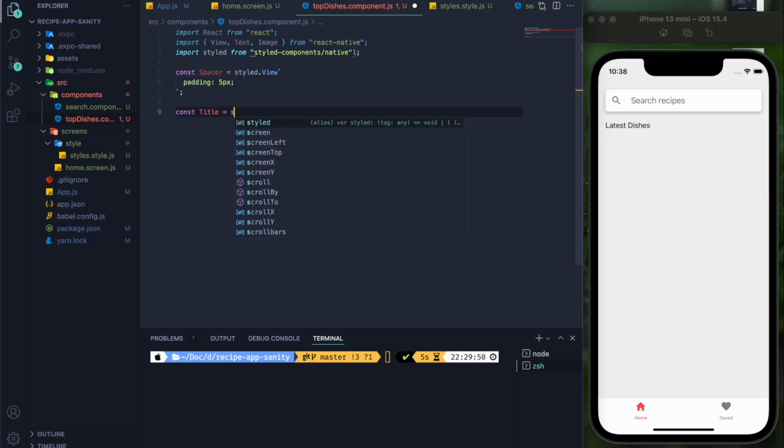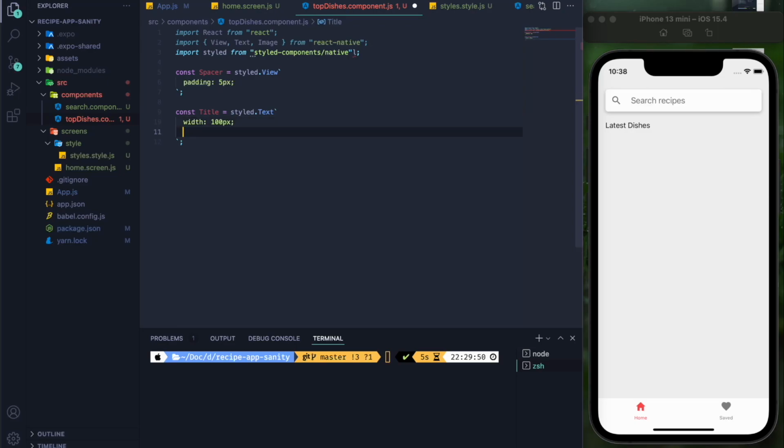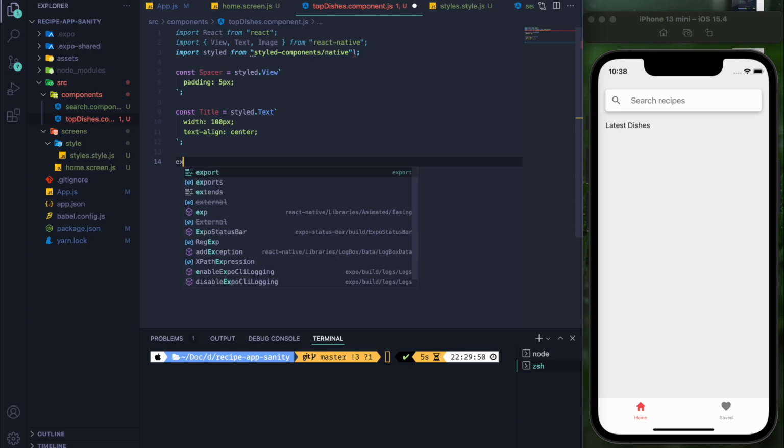const Title is equal to styled.Text. Why we need a title? You'll see it in a moment. So the title must have a width of 100px and text-align of center. You might be saying, what weird stylings am I putting in here? You'll see everything in a moment.